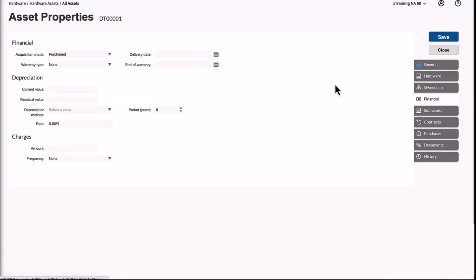Our next tab is a financial tab, and you can see I'm in acquisition mode purchased. We can record a delivery date, a warranty type, and an end of warranty date. This end of warranty date will have a view that we will review in our next demonstration. Next section is depreciation. So you can track the current value, residual value, depreciation method, years, and rates if you so choose. On this asset, you can also record any charges and frequencies for this asset.